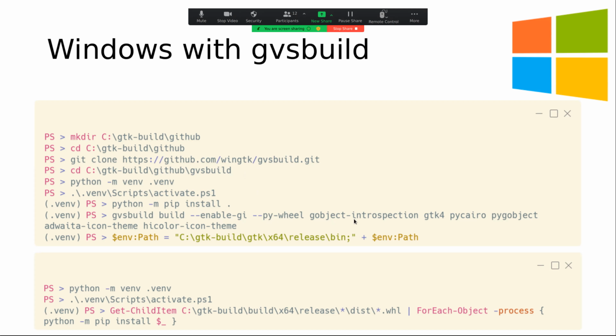And then these are the libraries we need. So there's GObject introspection, GTK, PyCairo, and some icons. And then there's some commands to add this bin for GTK to your path. And then once you have that all built, you're going to have to go get coffee for a while because it's going to take a little while, but then you can, and this is some PowerShell to install the two wheels you built in a virtual environment. So I know that's kind of a lot, but yeah, that's how you'd install GTK in Windows.